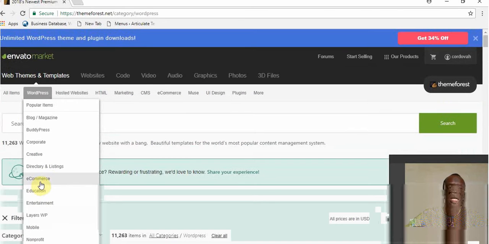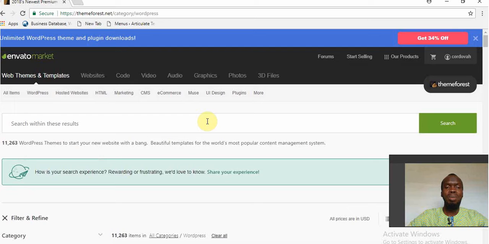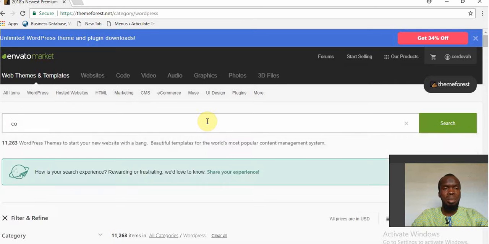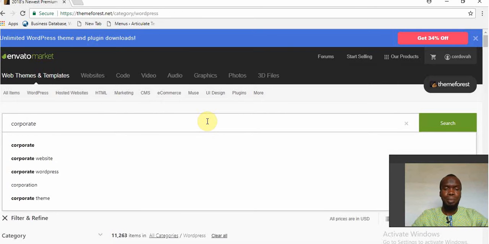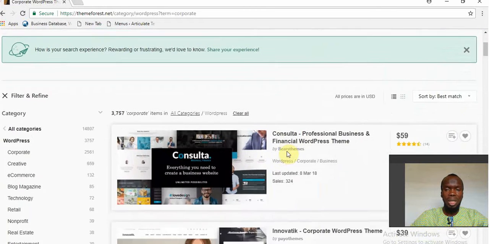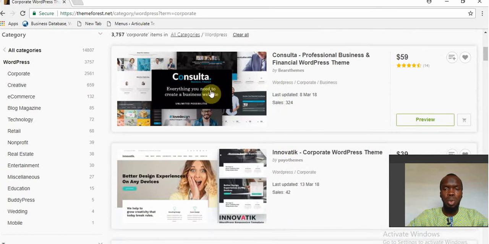But instead of selecting from here, I can come to the search button and search the kind of theme I'm looking for. Let's say I'm designing for corporate organizations, maybe for a bank, a company, or an industry. So let me just put corporate here. Then I have a lot of different themes that are meant for corporate organizations. You can see from here, this is one.